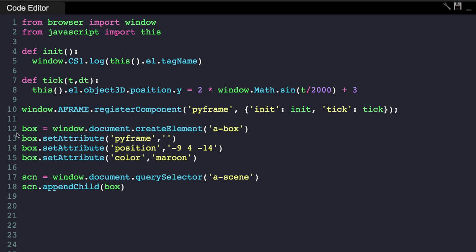So if we go down here to line 12, we can see that we have a box variable getting declared and then assigned the value of a box element created using the window document create element function. And we proceed in the next three lines, 13, 14, and 15, to set some attributes on that box. We're going to first of all assign that box to have this component that we created. So we created this component PyFrame. We're going to add that component by setting the attribute PyFrame.